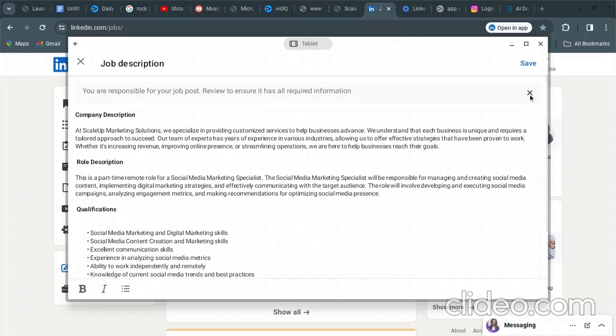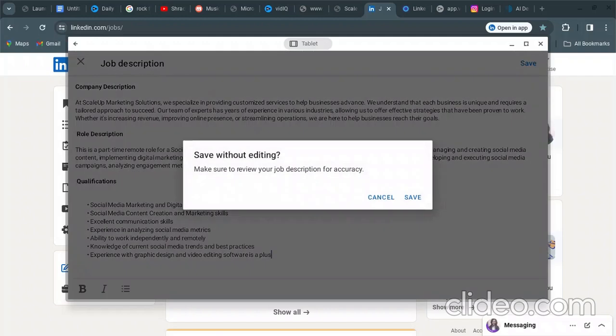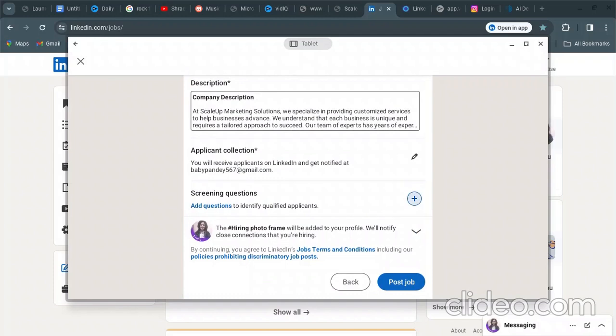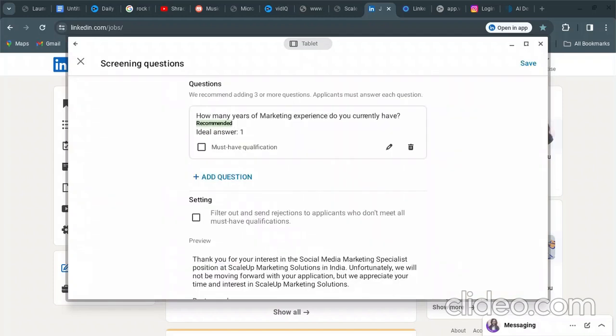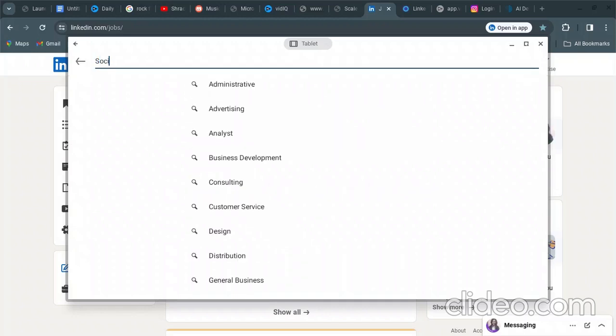You can either generate it by AI or you can write it manually. Make sure to check these two things, you are responsible for your post. Review to ensure, and make sure to check this one in the bottom part of it. So it's done now. Click here, save it, then go to the question part. And I want to look for experience. Firstly, I want to edit it, not marketing. It should be social media marketing.